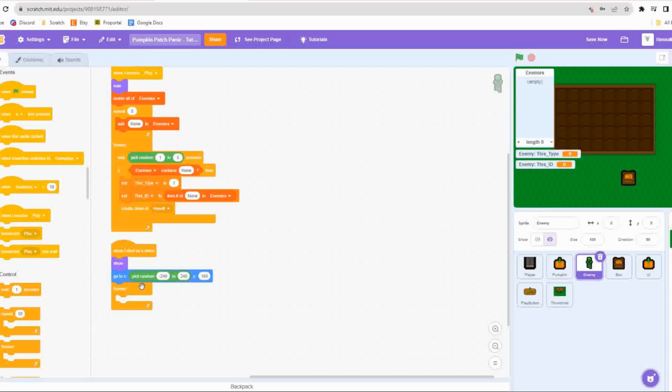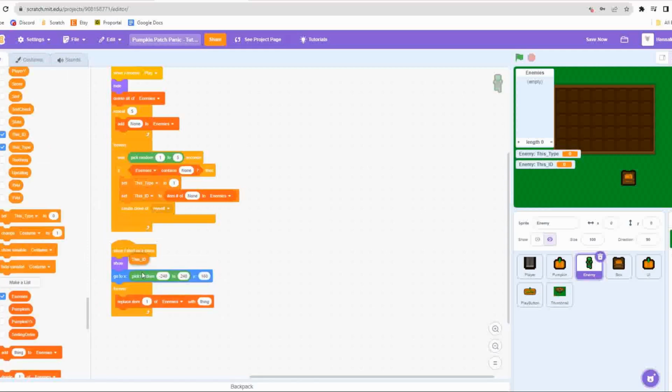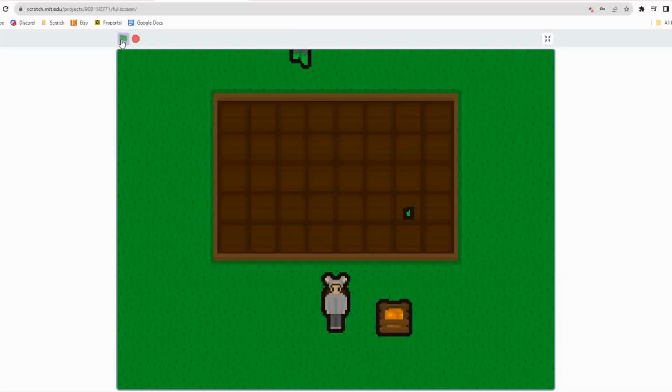Then add a forever loop. Within this loop, replace item this ID of enemies with floor of Y position. Up to 5 enemies will now spawn at any given time, but we need to give them some functionality. Let's start with the zombie enemy.